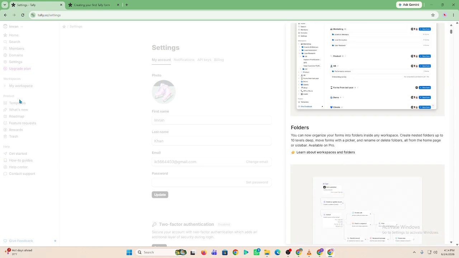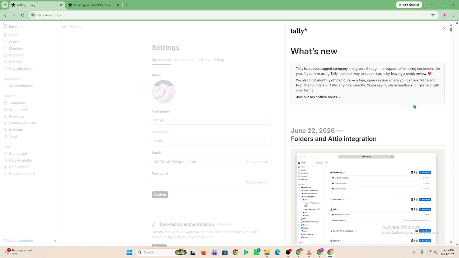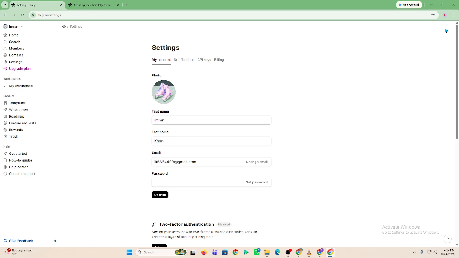Once you're ready, click Publish. You can then share your survey using a link, email, or embed it on your website. After sharing, you can track all responses in real time from your Tally dashboard. And that's how to create a survey with Tally Forms. So with the right questions, you can easily collect valuable insights from your audience.